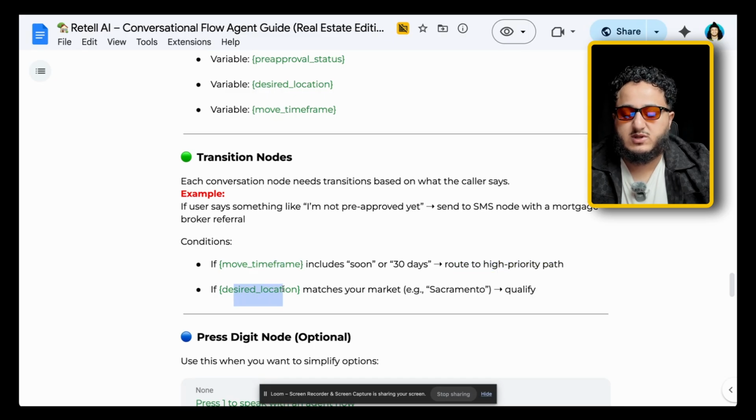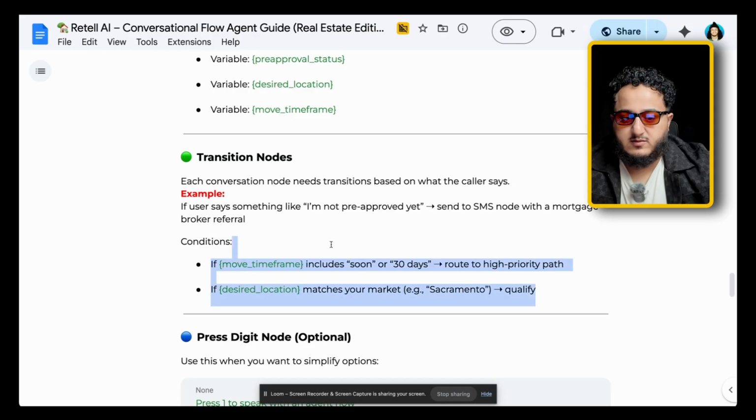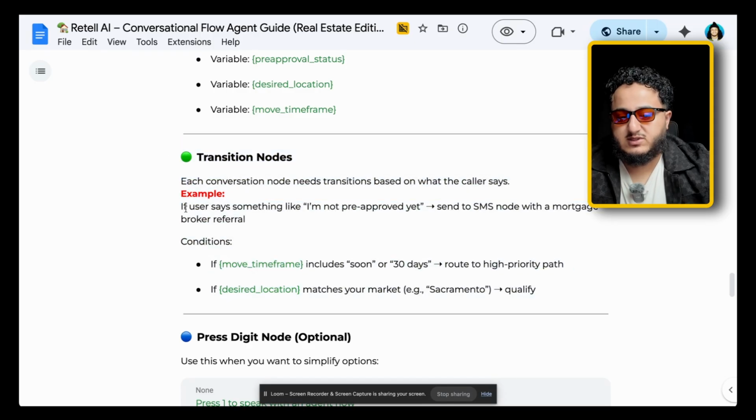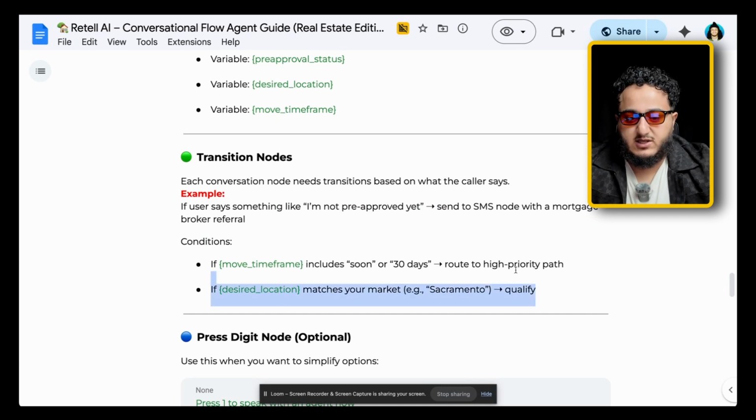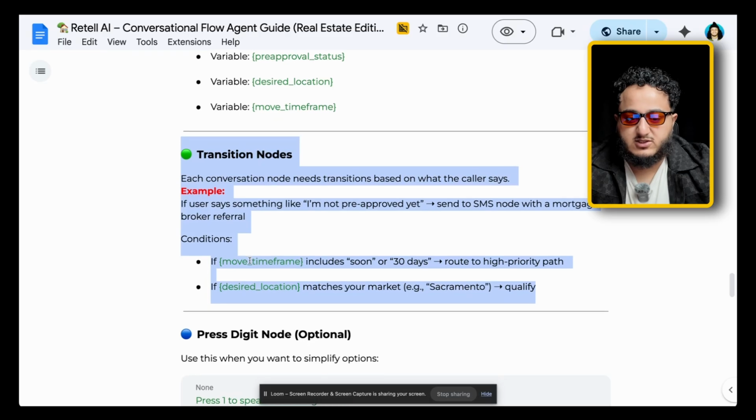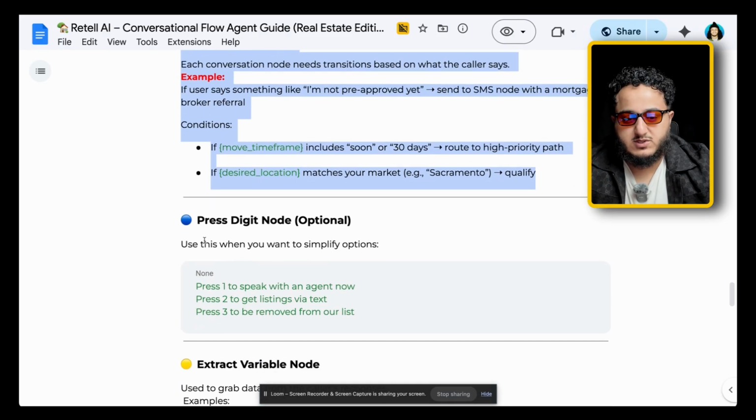Let's say someone is looking within a specific location. In case your market is, let's say, the North Bay and someone says Sacramento. Well, that's going to be someone who would be qualified. So as we mentioned earlier, this goes into much more detail, and you can really qualify people based on these different variables that you use. They're all there. You just have to actually use them according to your business.